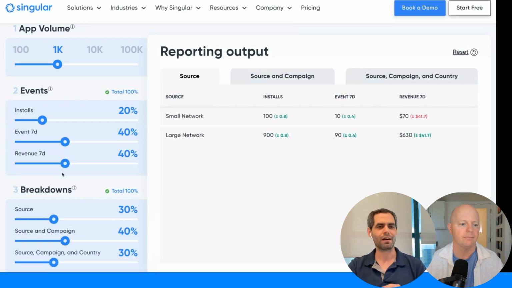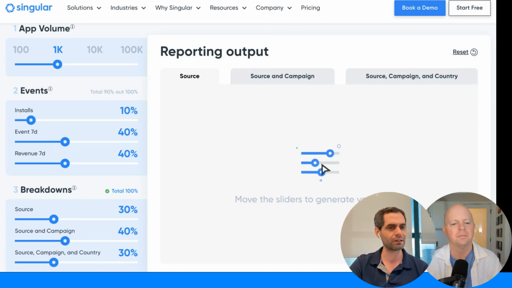For sure. So first of all, let's try it out, right? Let's say that I'm not prioritizing installs that much. Honestly, installs are also pretty cheap in Privacy Sandbox terms. I don't need a lot of priorities to get accurate data about installs.